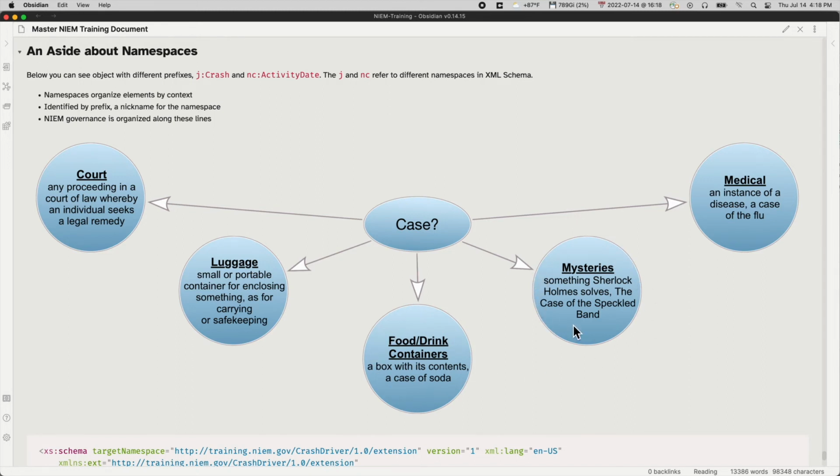What about something Sherlock Holmes solves, like the case of the speckled band? I won't spoil that for you, but it's the case of the speckled band. It's something Sherlock Holmes solves. Or in a medical context, you have a case of a disease, you have a case of the flu, or nowadays you have a case of COVID. And that's another context. And there are even more cases used in playing cards. I forget which card game, but it's like maybe gin. I don't know. I don't play cards, so. But there is case as a concept in there. Case as a concept in construction, like casement windows in your basement. So there are a lot of different contexts for case. So which case are we talking about?